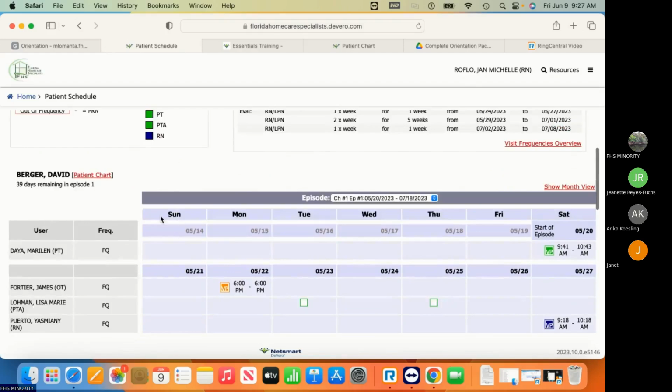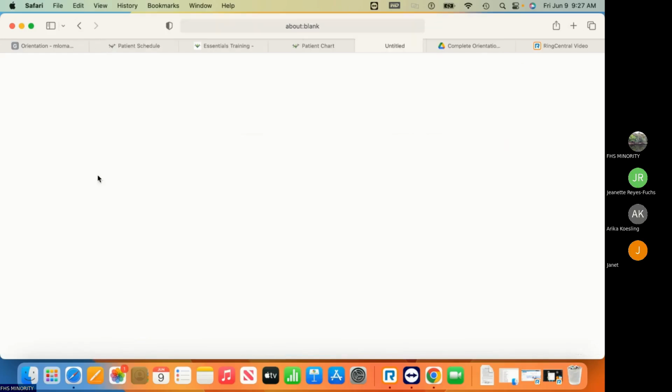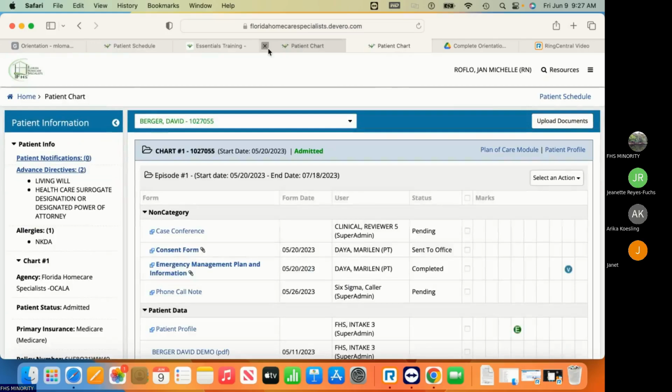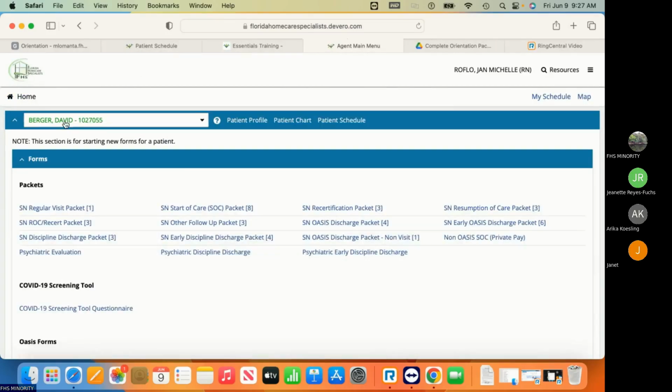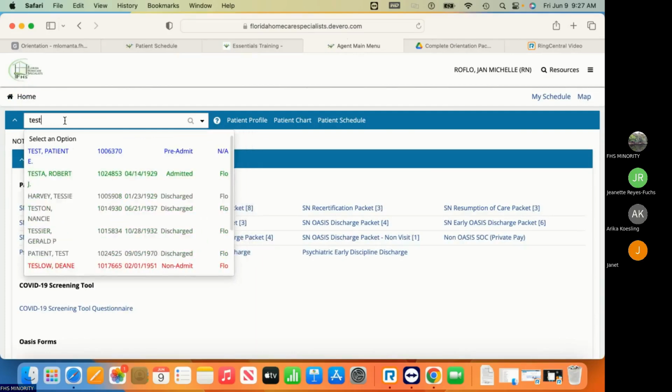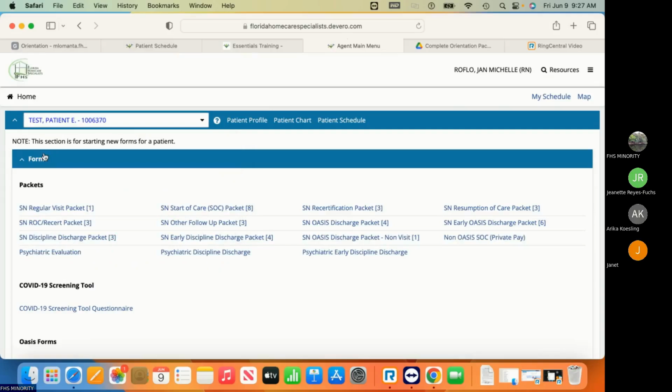Again, what I did here was I went to the patient, I clicked the patient chart to have access to that chart. But I can also go home. If you ever get lost, you can also go home, click your patient here, test patient, and then you can click patient chart to open that patient's chart. All right. And then the packets here, again, it's available for you.